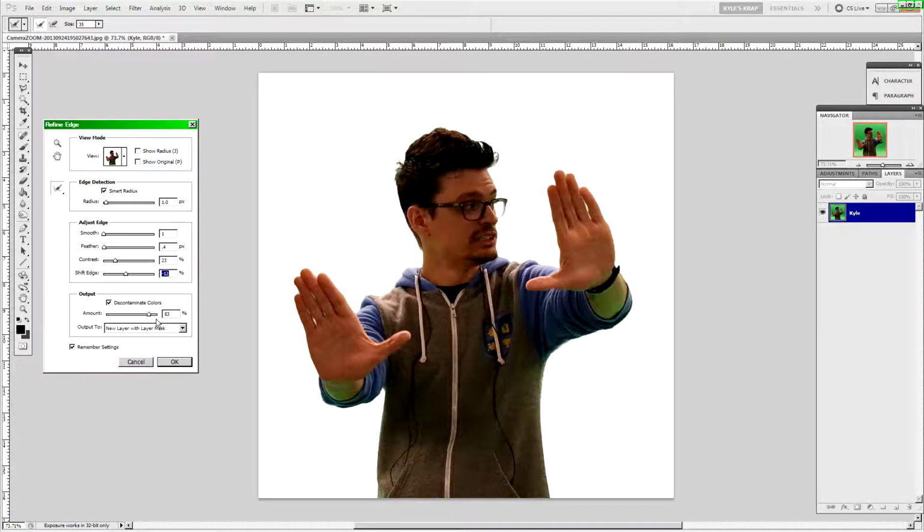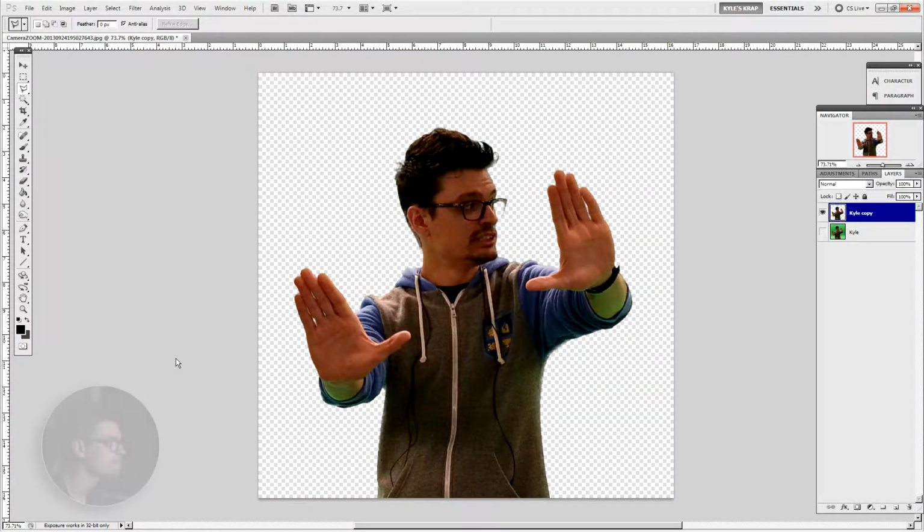Okay, so I could play with this a little more, but I think that'll just about do it. And let's see here. Okay, yeah, that works. Okay, we're just gonna do a new layer. I don't need a mask or anything. And press OK. And automatically, oh, we can see my glasses really fell out there.